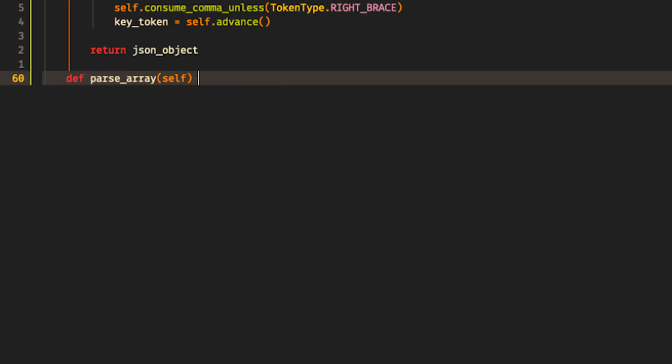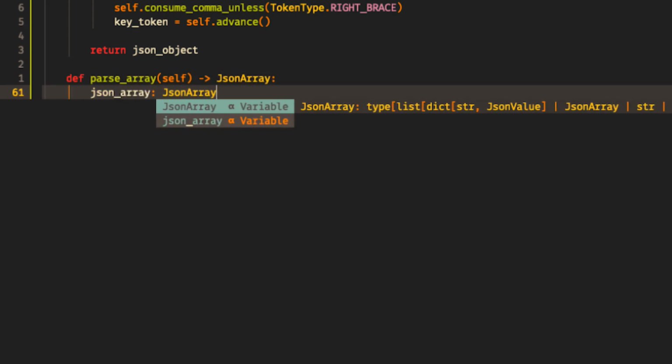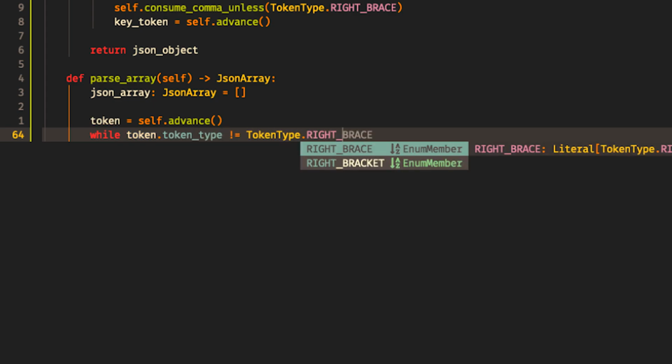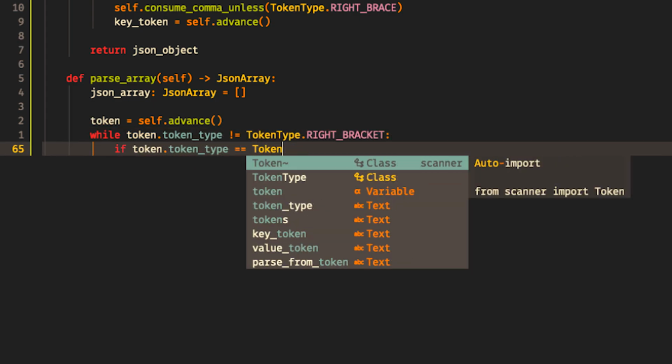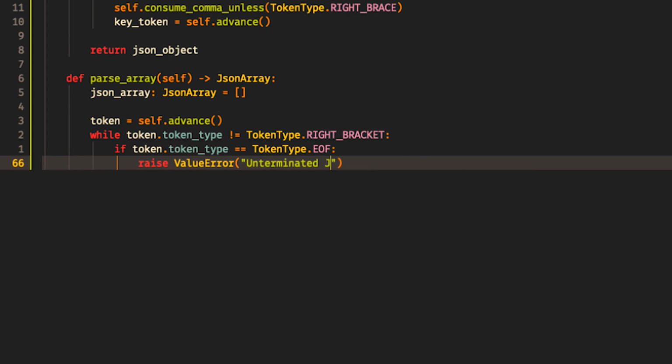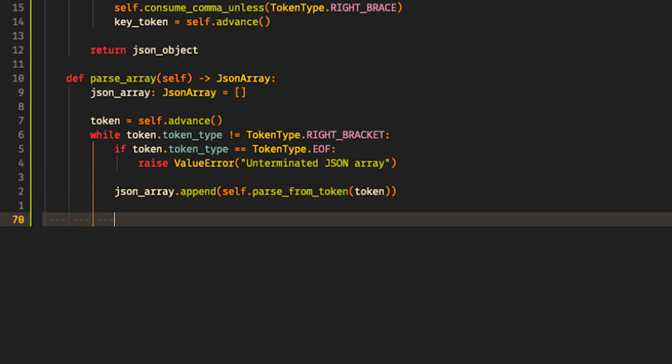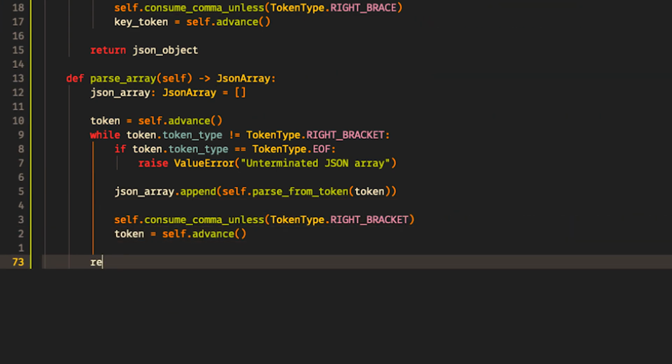Parse array works similarly. We'll initialize the return value to an empty list and advance through the token until we hit a right bracket. We'll check to make sure we haven't hit the end of file, and if we do, we'll raise an error. We'll then parse the token into a JSON value and append it to the return value. We'll consume a comma unless the next token is a right bracket, and we continue the loop.